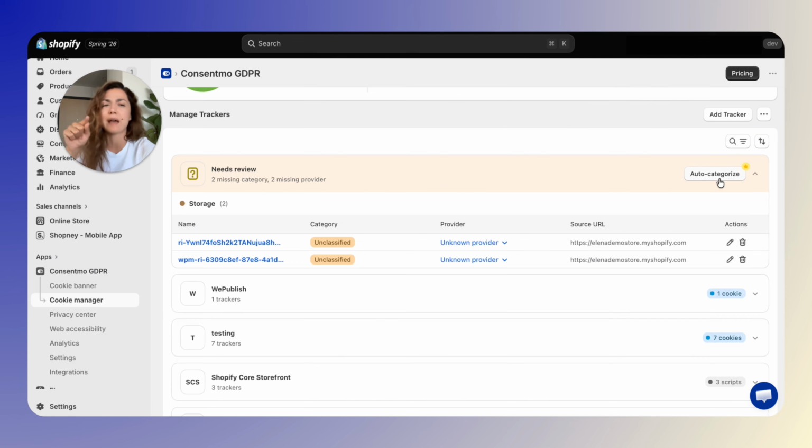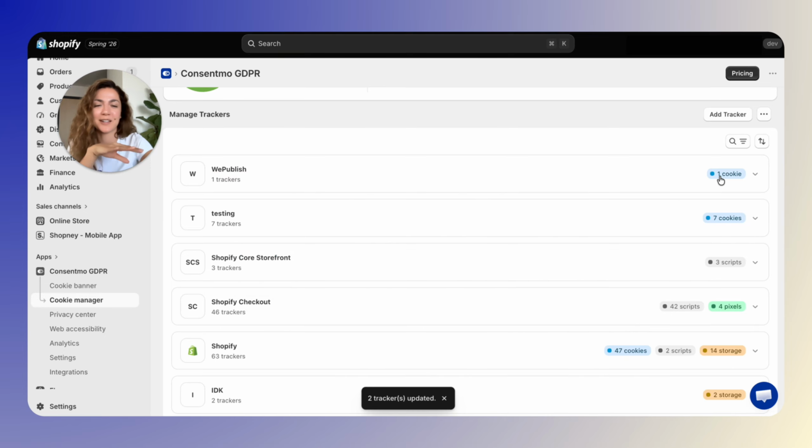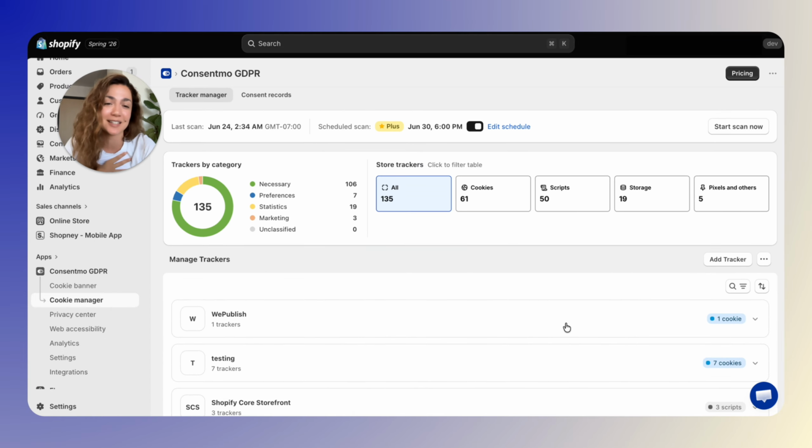Let's try our magic button which says auto categorize. Let's hope it does its magic. Let me do this while it works. It helps. Come on, I look stupid at this point. Okay, and there we have it. Everything is categorized because that's what we do at Consentmo.